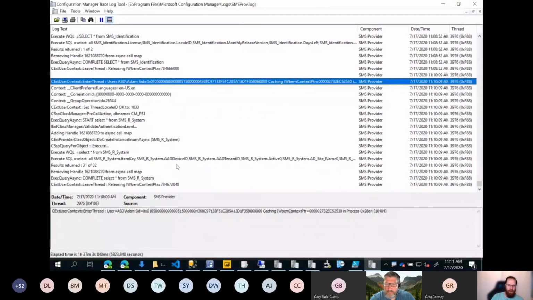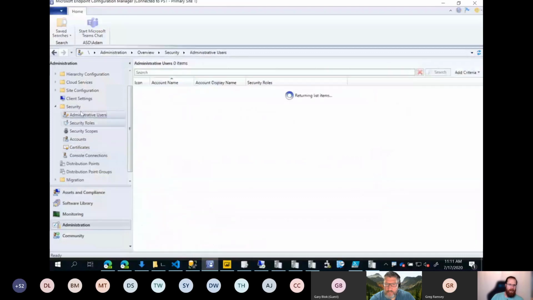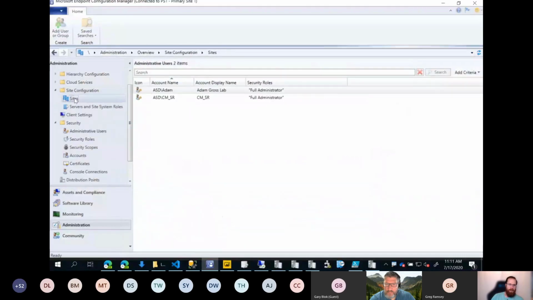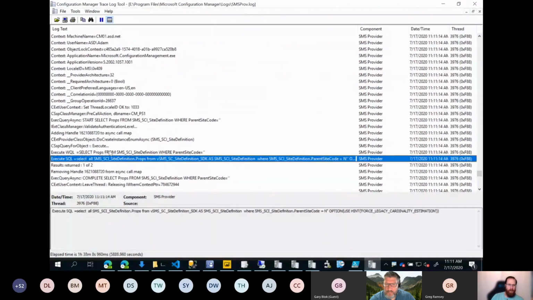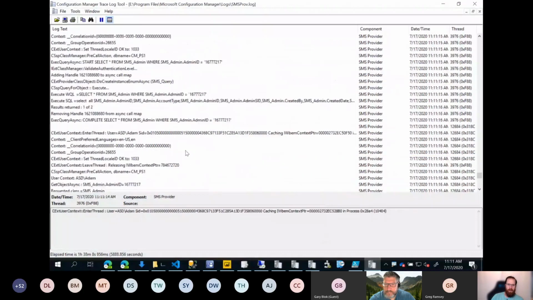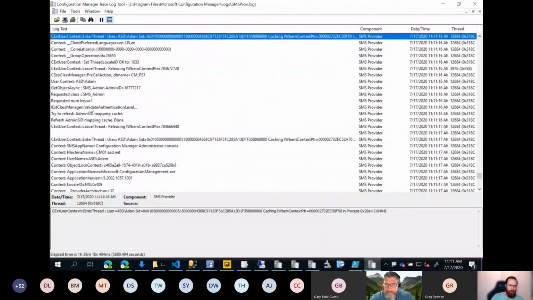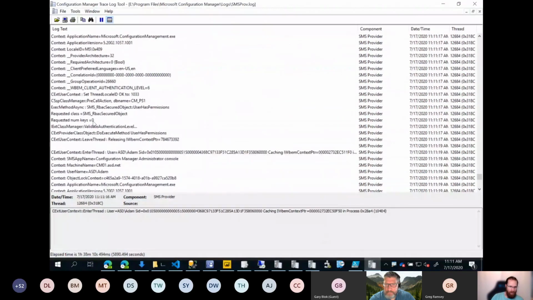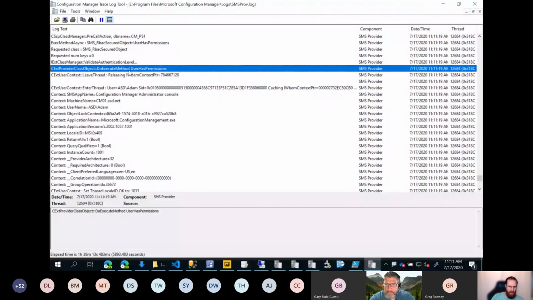So for instance, if inside the console I were to navigate to some different sections of the console, I should be able to see those items get queried in the SMS provider and be able to match those up with the actions that I just took. And so there are, I will stop scrolling in a moment, I promise. I'm trying to find a good entry here. So it's checking for permissions here.